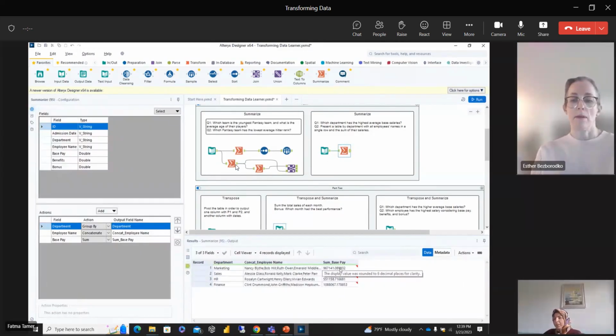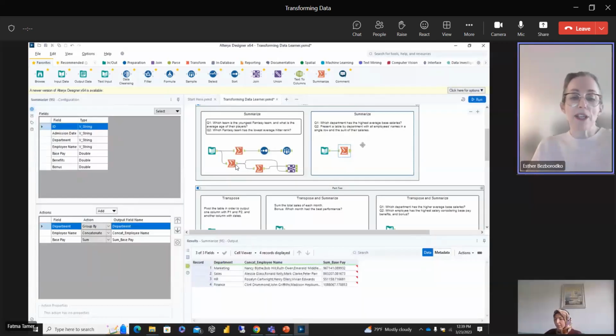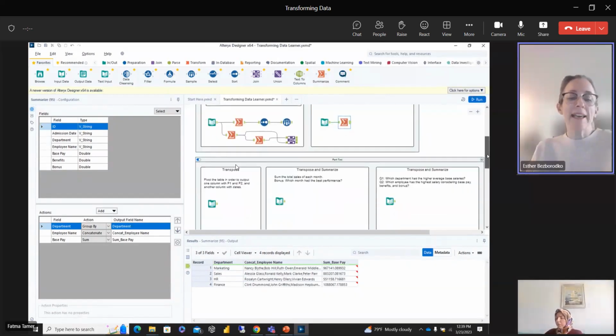Do you want to check it later, or do you want to go through this now? The second question on the second box? No, this is good. Do you have questions on this? No, I think that's what they were asking, right? I understood it right? Present a table by department in a single row and the sum of all of their salaries. Yep. Okay. So it's concatenating the text.